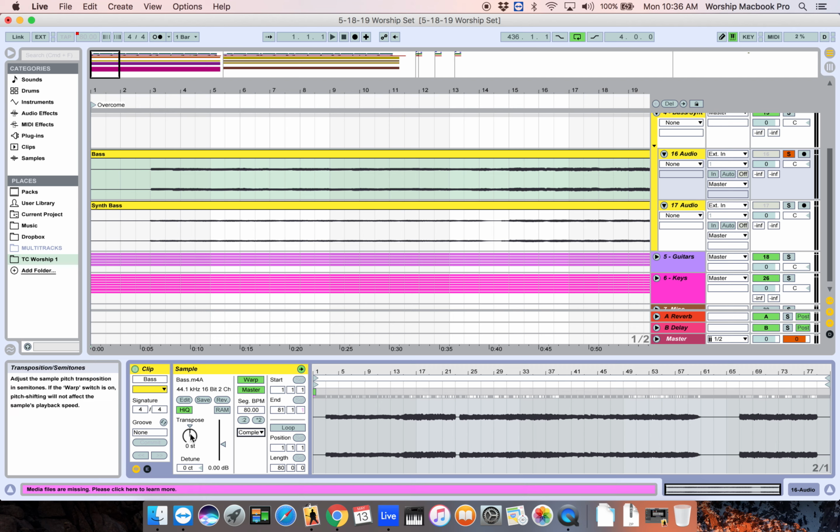And the next step we want to do is this transpose button. We already talked about how A is two semitones above G. So to go to A, we just move our mouse to two semitones. You can also type in two if that's easier. So we do that, now we listen to it. And we have raised the key.